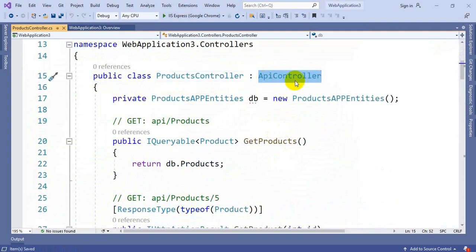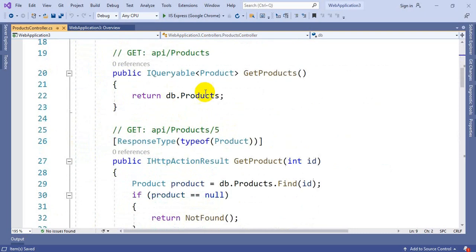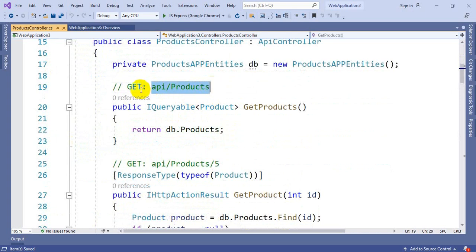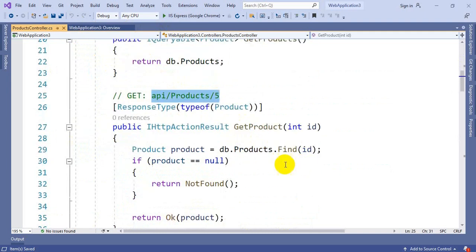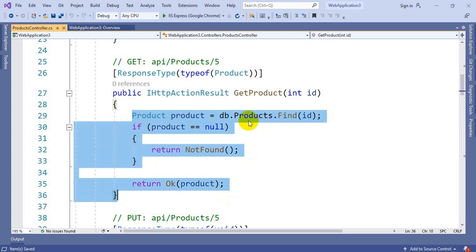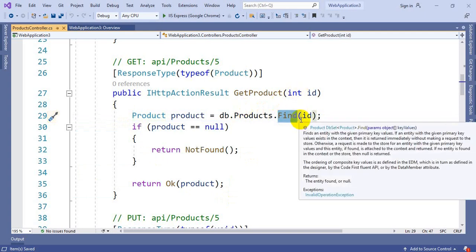By inheriting ApiController, which comes with the namespace System.Web.Http. Now you can observe, there is the get method where it works with whatever URL followed by api/products. So api/products/a particular ID. According to that ID, it is going to get some data. So db.products.find method is going to get from the context class. It is going to get one record with the ID whatever we provided.